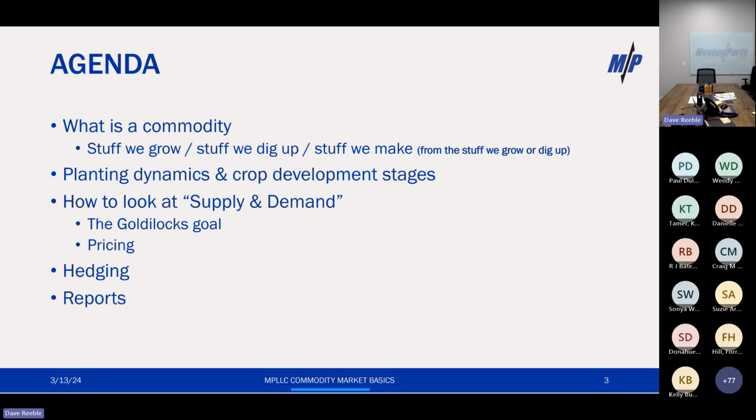So we'll talk a little bit about commodity hedging. Again, we'll attempt not to get too far off into that detail ditch because that can get pretty confusing pretty quickly. And then finally, we'll wrap up by talking a little bit about the reports.